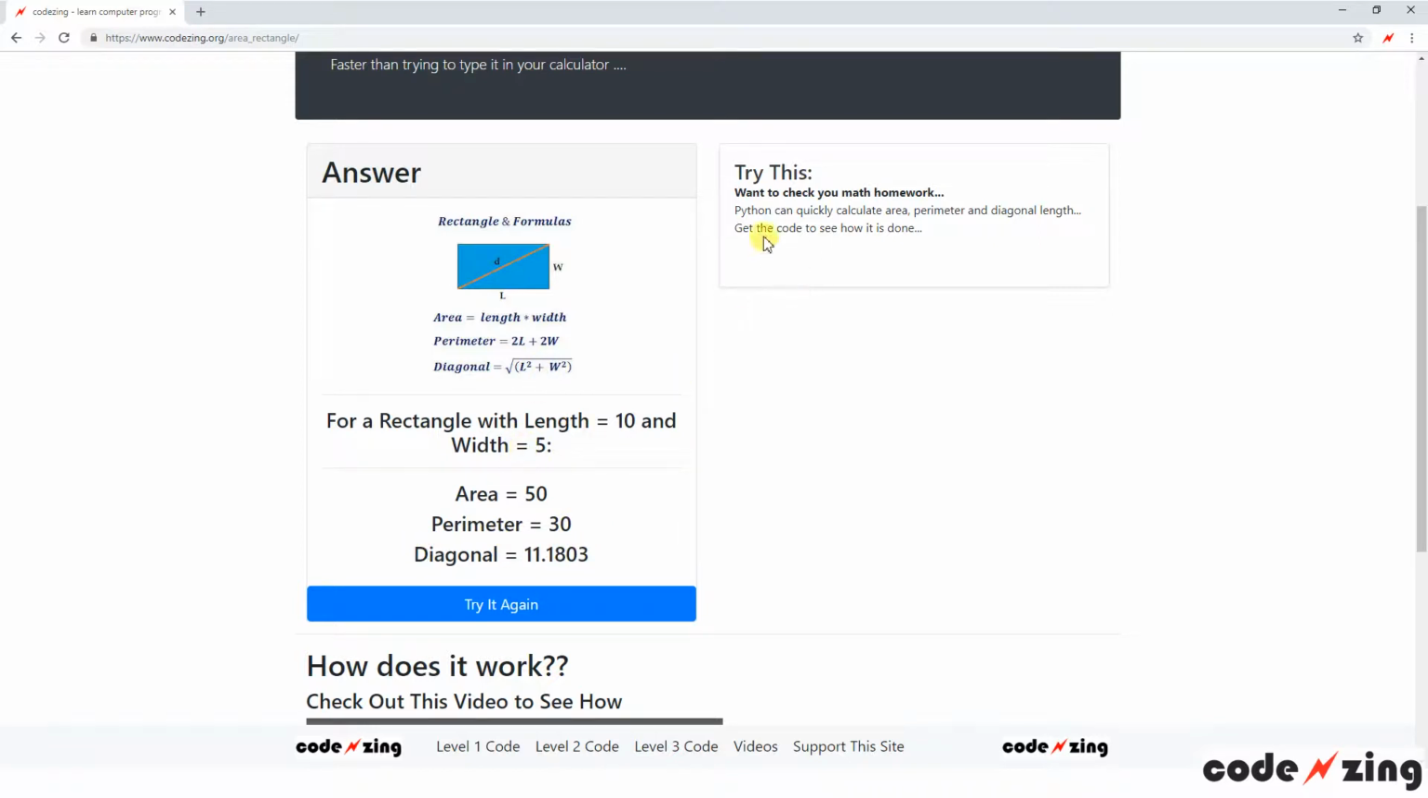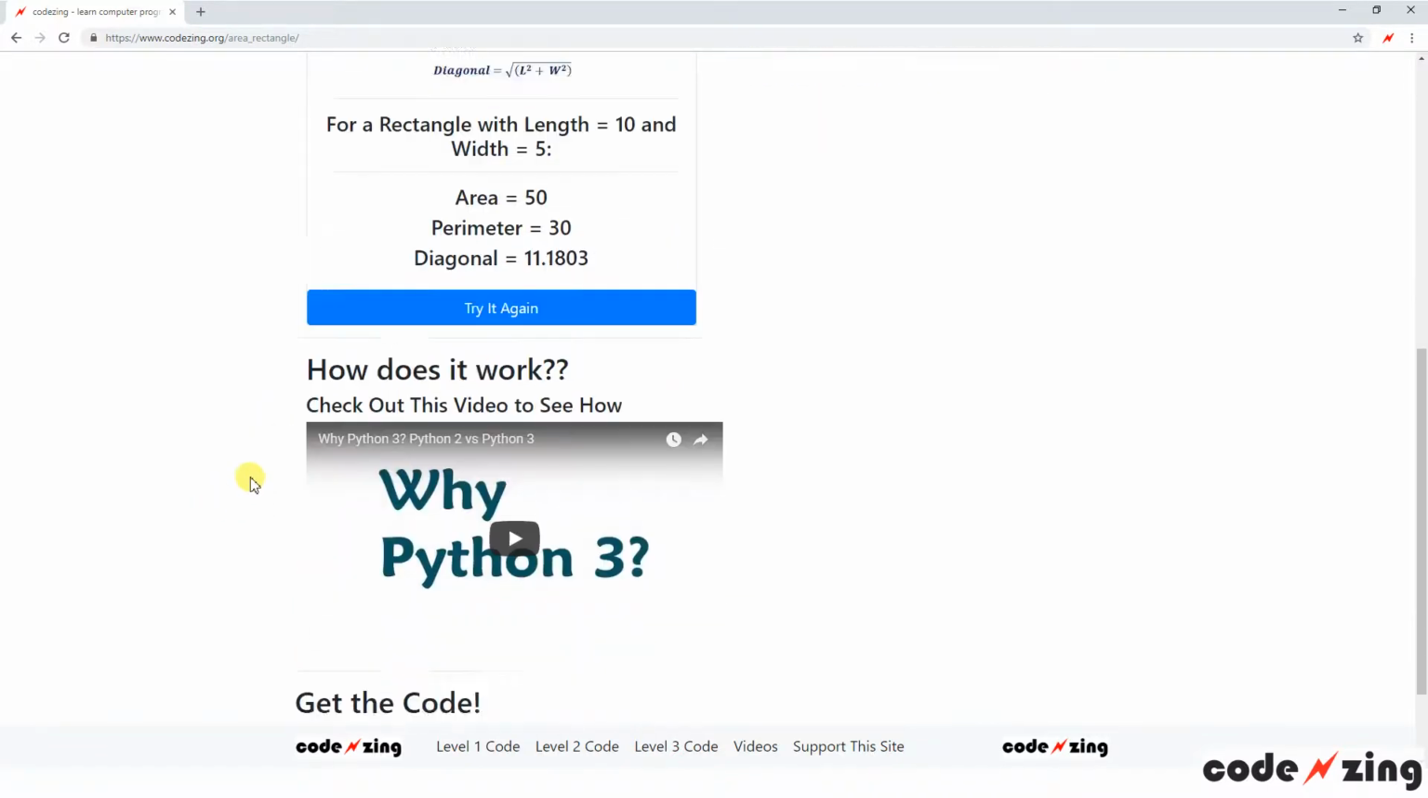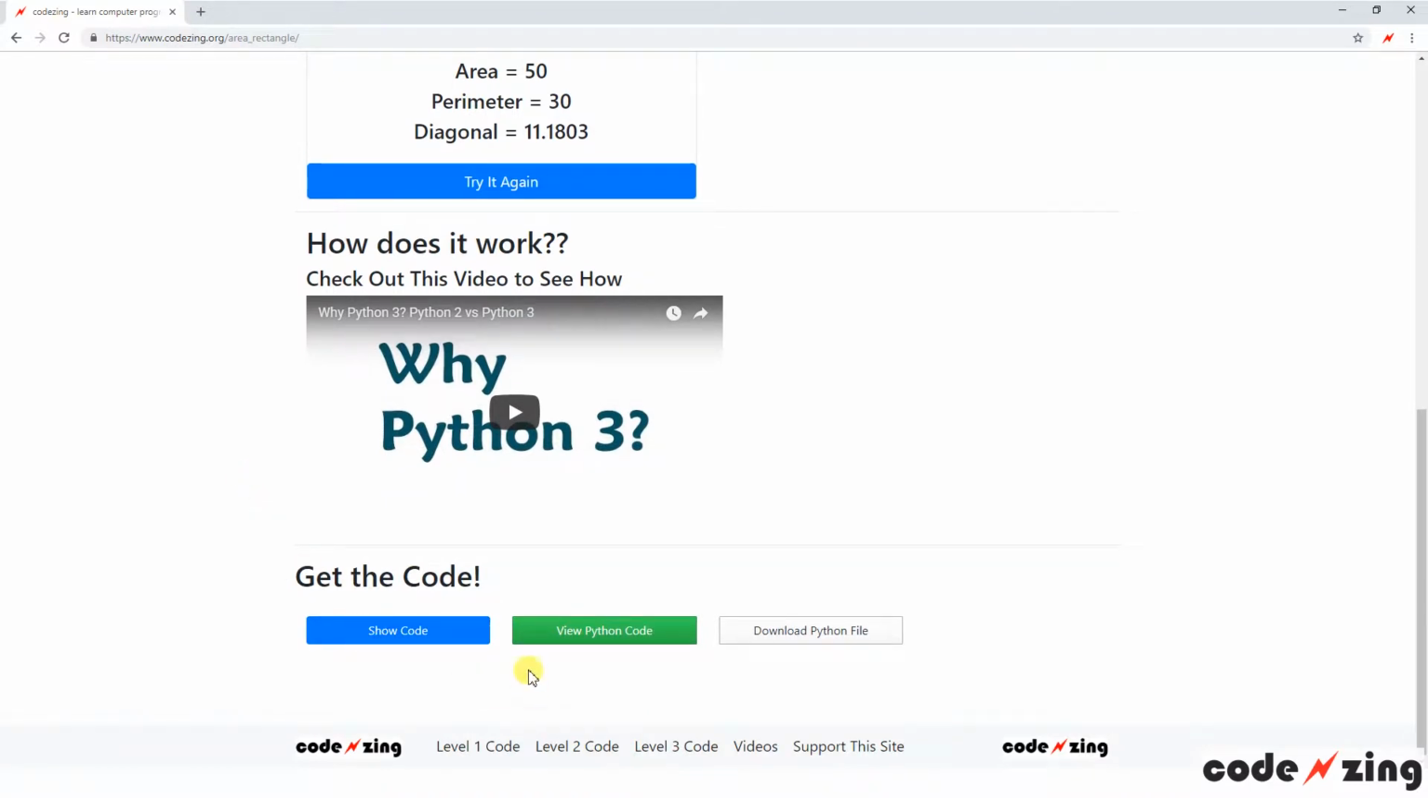Alright, it's cool. So you can use this to check your homework if you're at this level of mathematics. But it's also a really good introduction into math in Python and how you code mathematical functions. So let's check out the code.